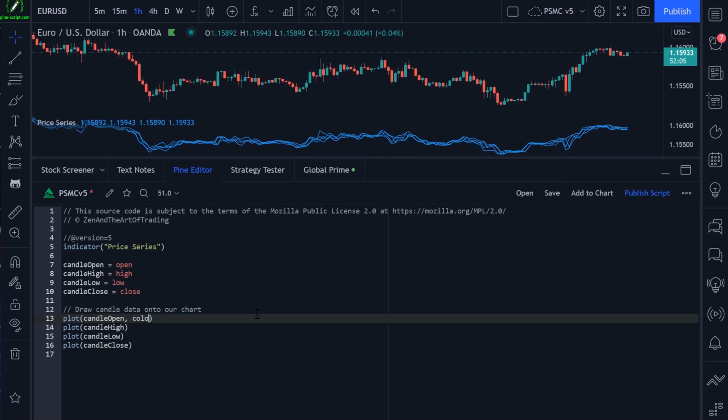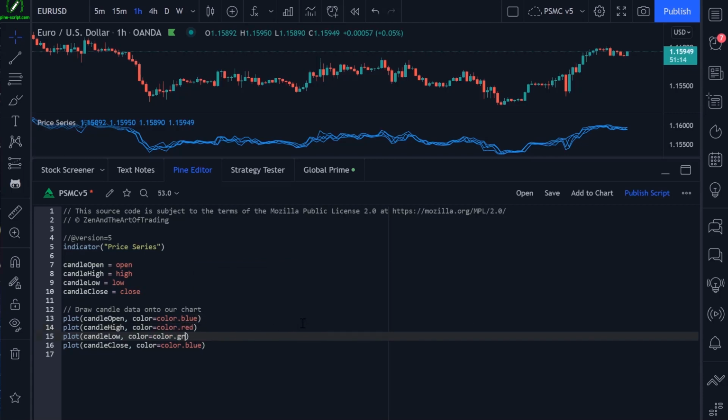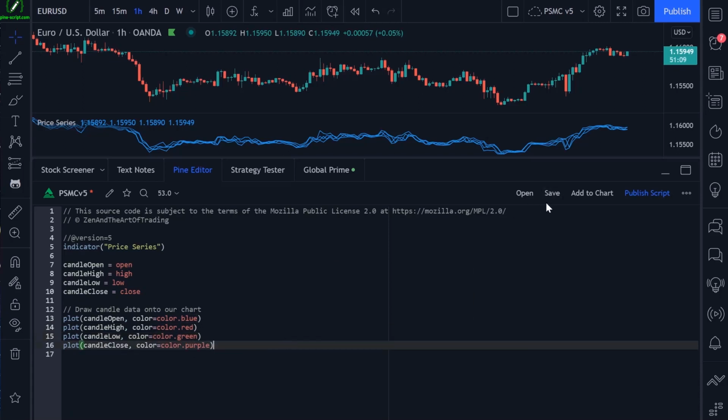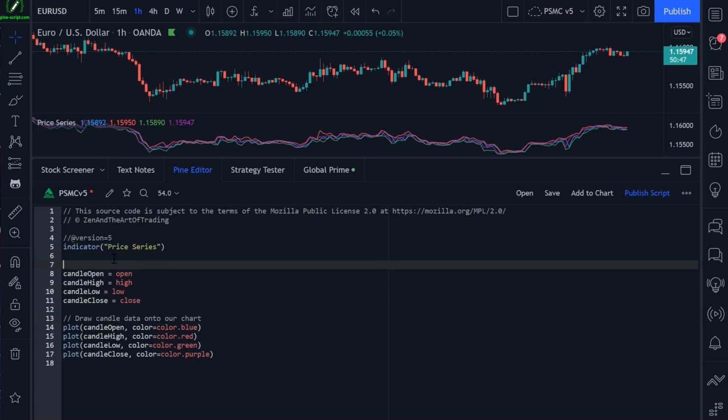So let's set the color of the open to color.blue. And now I'm going to copy this line of code and paste it in. And let's change the color of each data value here. Let's change the high to red. We'll change the low to green. And let's change the close to purple and save the script. We should get 4 different colors plotting onto our chart here now. And each color corresponds to each candle price. So it's as simple as that to get our price data, which is what we're doing here.